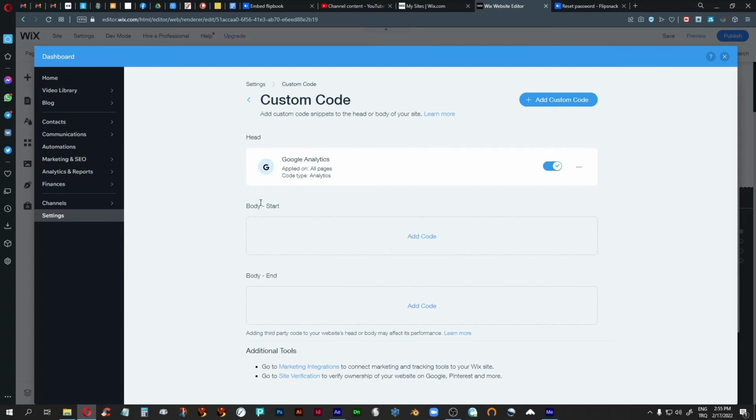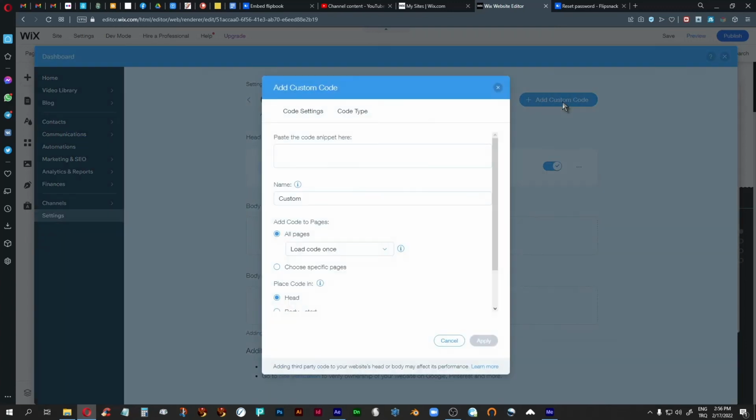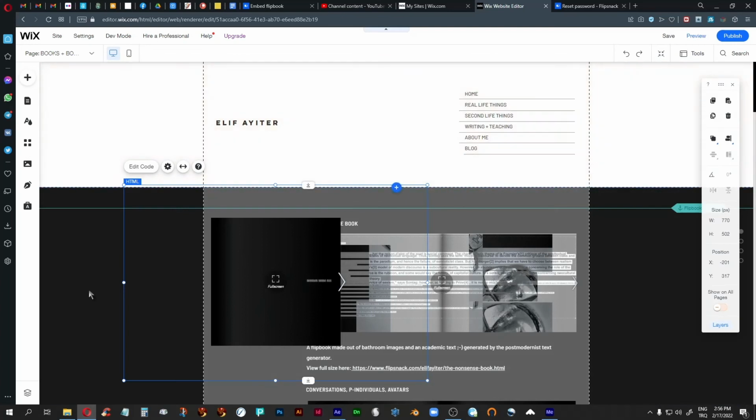So okay, here's where I would add my code to the header. Here they already have the Google Analytics, so I guess I would be adding another item here if I wanted to. I can add code into the body, to the start of the body, and then to the end of the body. So that is how I would be adding the custom code. So again, this is something for coders, not for me, and not for probably a lot of people who are going to be taking this course.